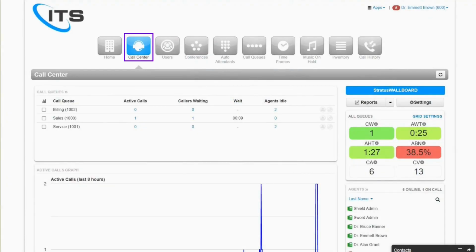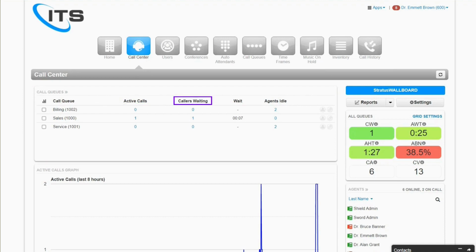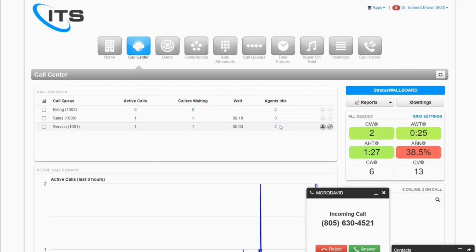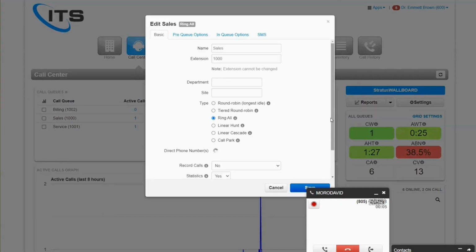Call Center tab. The Call Center tab is where you can view and manage your call queues and hunt groups. You can have as many call queues or hunt groups as you need. All of them are listed right here along with a quick view of all the active calls, callers waiting, and idle agents. To quickly edit the agents that are in the queue, find the queue that you would like and click the Edit button. Or you can go to the Call Queue Edit screen for additional editing options by selecting the Edit Queue icon.